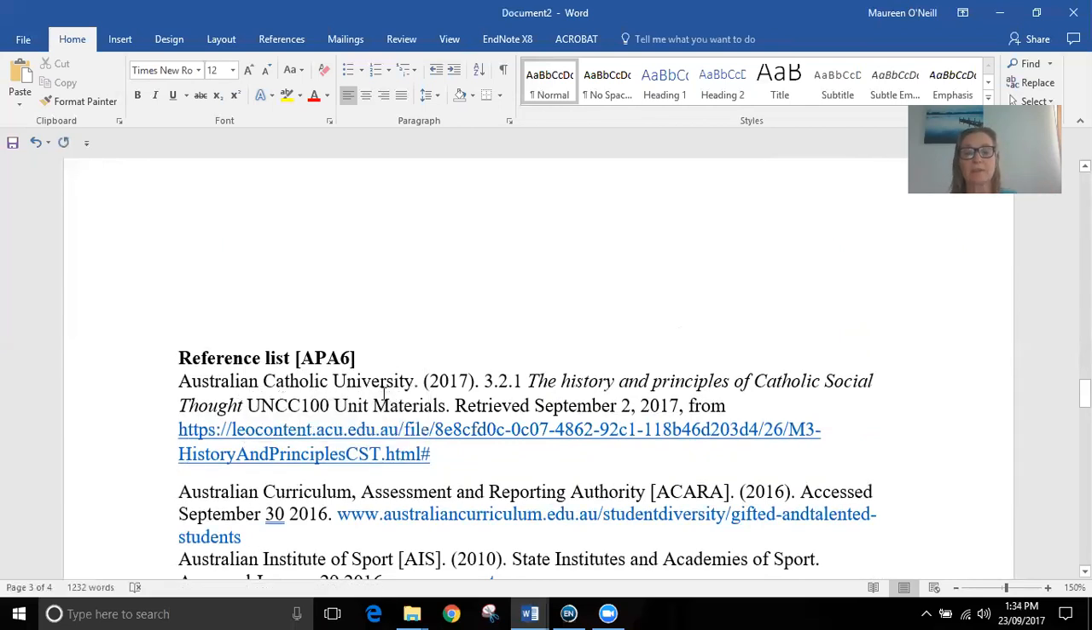I start with Australian Catholic University, full stop, brackets, the 2017, full stop. The section number, as you can see, is italicized, because in APA the convention is they don't necessarily capitalise unless it's a proper noun. So the history and principles of Catholic social thought, as you can see. Then I quote where I took it from, the UNCC 100 unit materials, and when I retrieved it from in the link. That's how it's starting to look on my reference list, so in-text and then on my reference list.